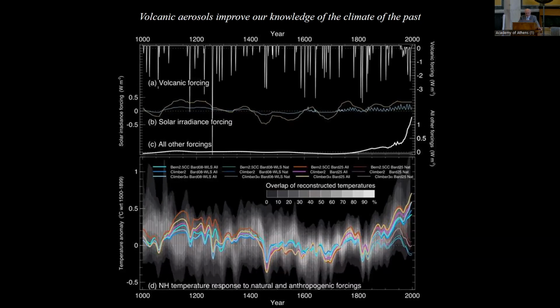Here are 1,000 years of all kinds of forcing, including aerosols, with which colleagues tried to explain the Little Ice Age. And the Little Ice Age could not have been explained solely by the solar irradiance forcing and other changes of forcing mechanisms, but actually you needed aerosol.